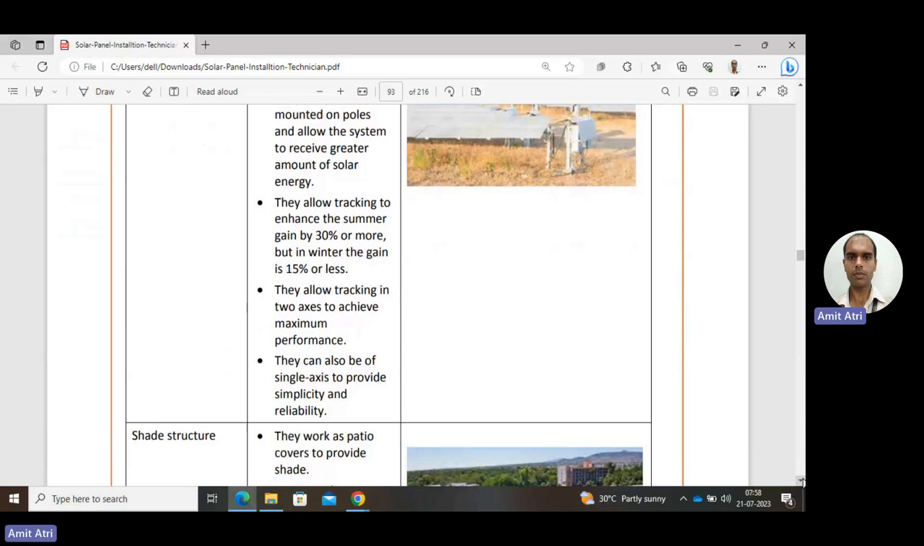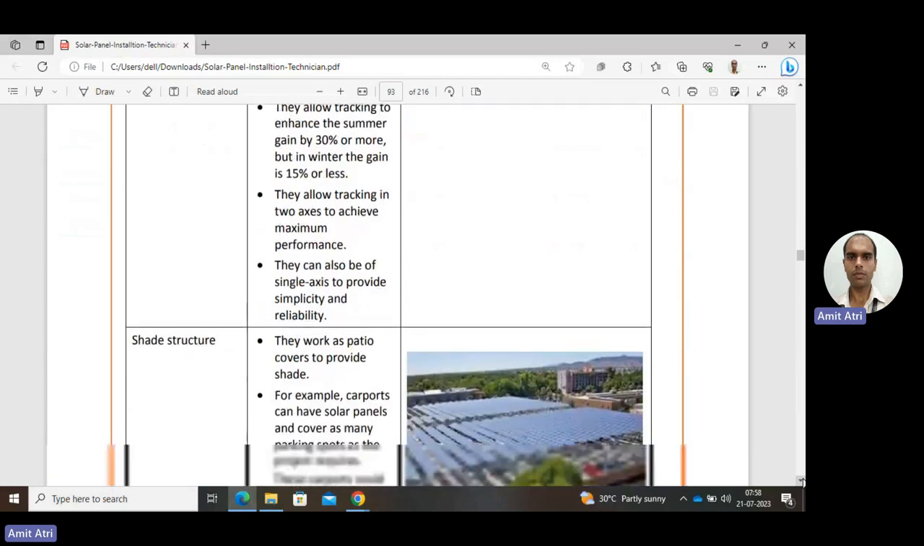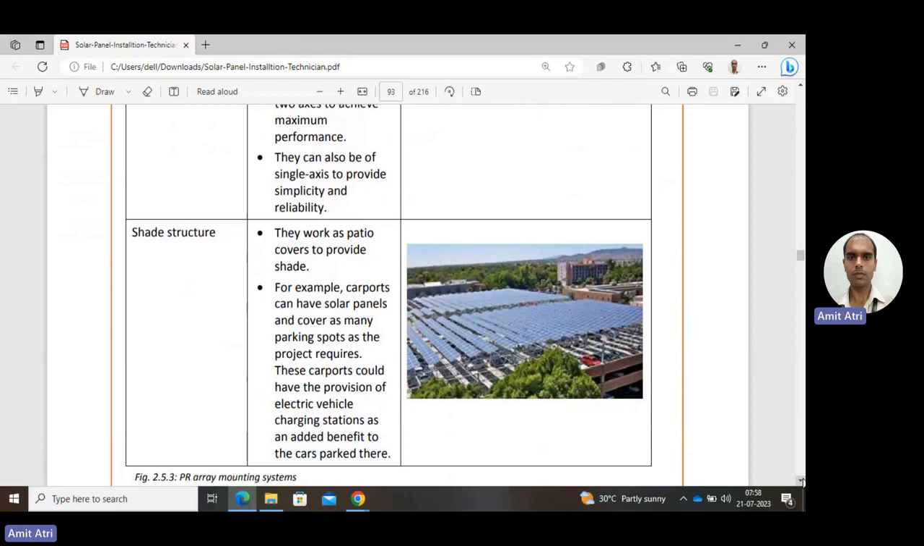They allow tracking in two axes to achieve maximum performance. There are two axes, east to west and north to south. So seasonal and daily, for every position of the sun they can adjust. Single axes are also there, meaning only east to west can be used to track the daily position of the sun.